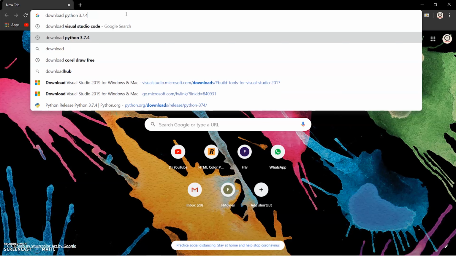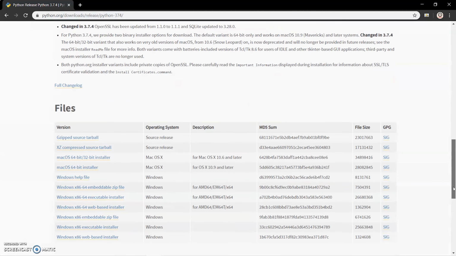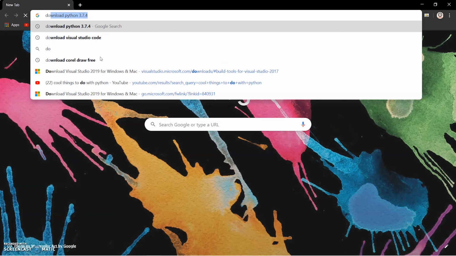So first, just search on Google for the version of Python 3.7.4. I am using this version as it's better than all the versions I feel. So you have all the options, just select your option. I am using this executable installer.